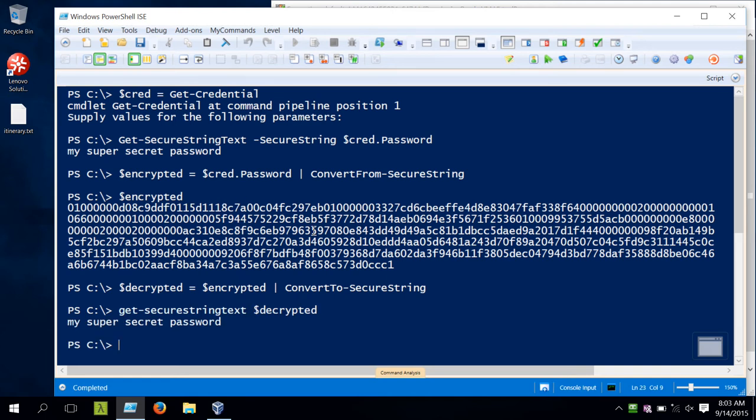This is great because it's totally user friendly. You only have to know two commands. You don't have to mess with encryption key management on your own in any way, shape, or form. But what you're going to find is the limitation of this is that it's using the Windows Data Protection API.